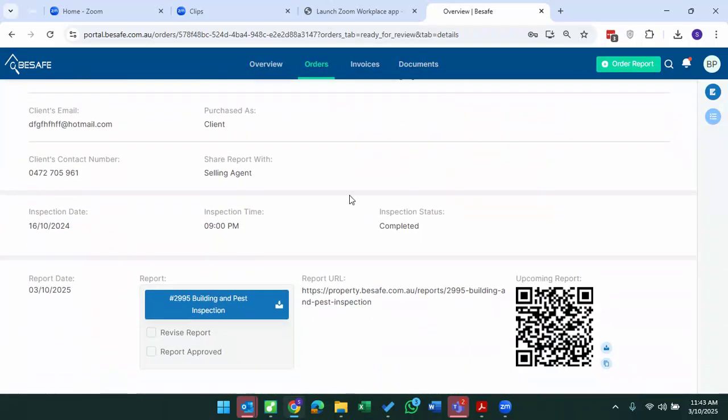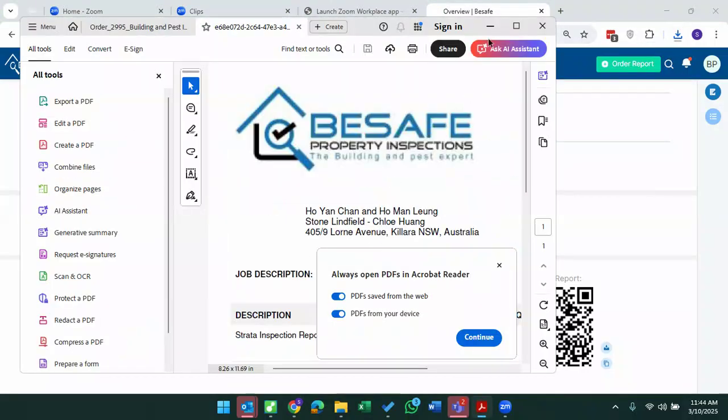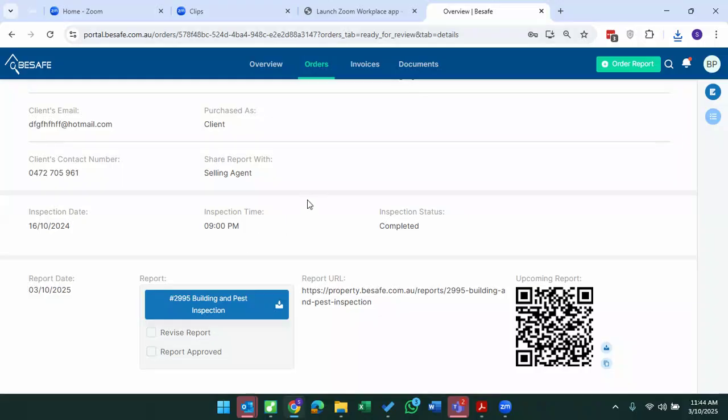Then you can download the report via this tab here. So if you press that, it'll download the report and you can have a look through it. Make sure you're happy with it. And then if you go to approve report, it'll then automatically approve and go live online.